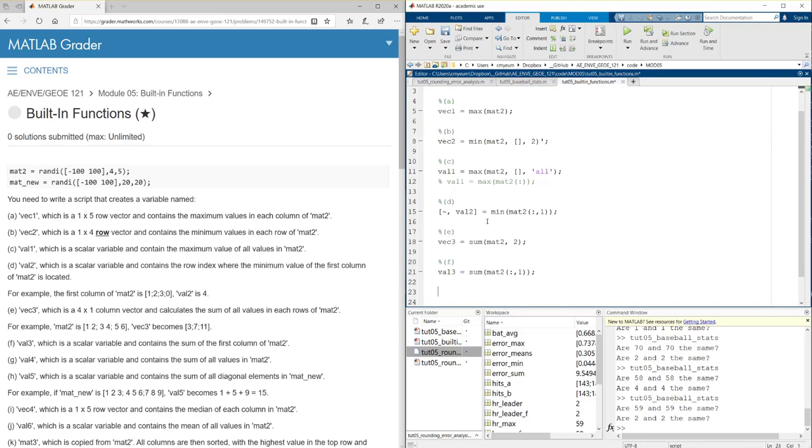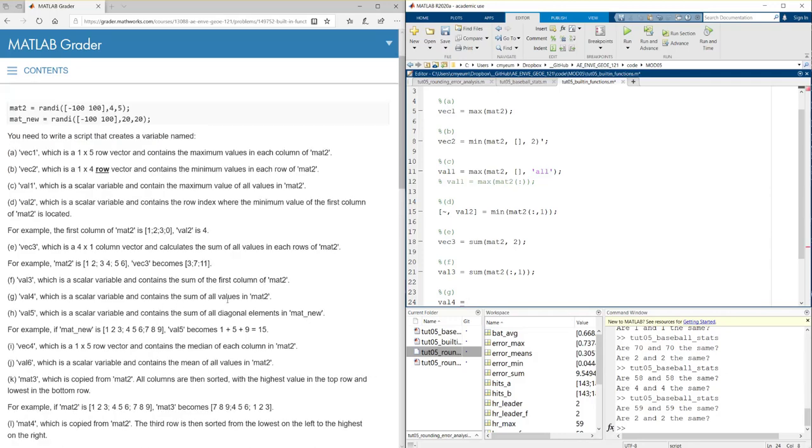Okay, so when you're adding up the values in a single column vector or row vector, we don't need to specify the dimension, right? Because the input is a vector, it sums up all the values. Okay. G is a value 4, which is a scalar variable containing the sum of all values. Okay. mat2. G is summing up all values. So sum mat2 reading all values, right?